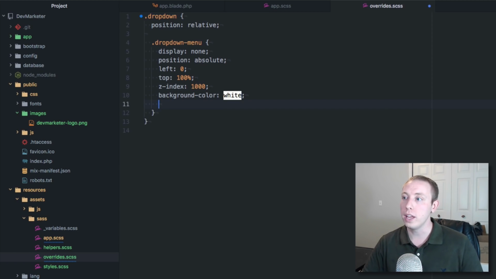We're going to need to set a width, and in fact, instead of a normal width, we're going to want to set a minimum width. So let's set a minimum width of like 200 pixels.